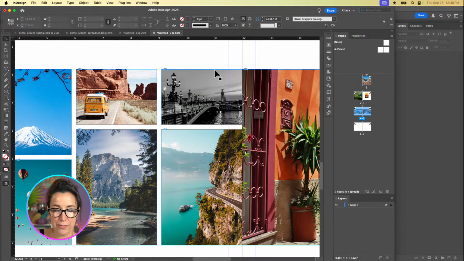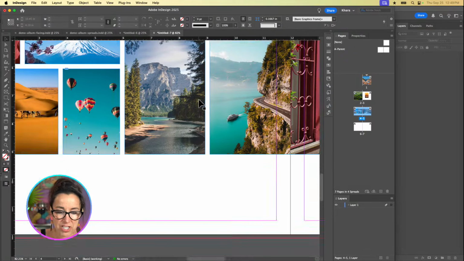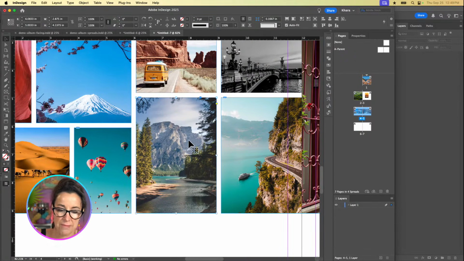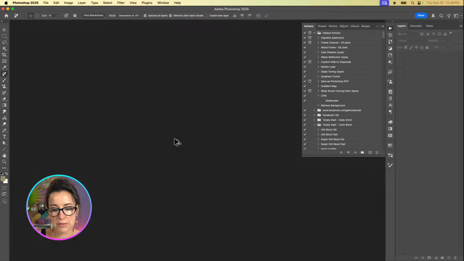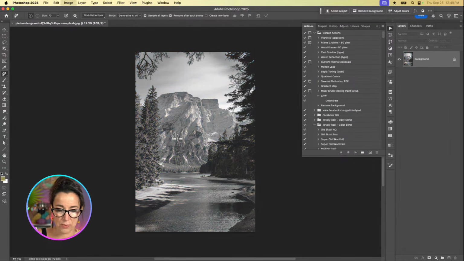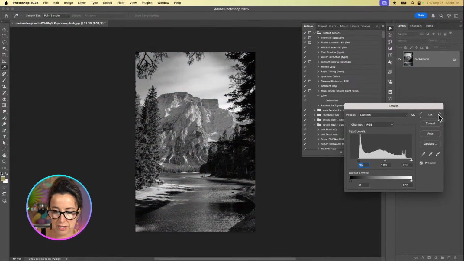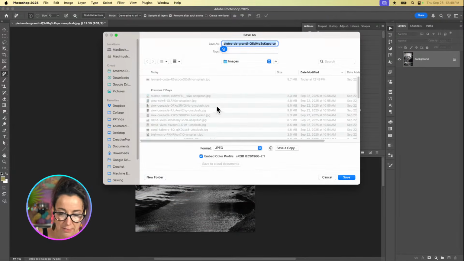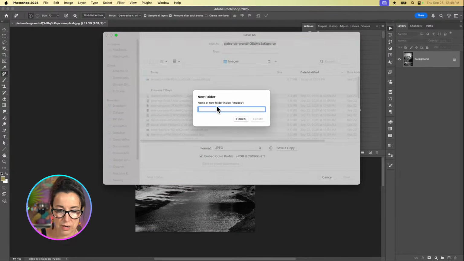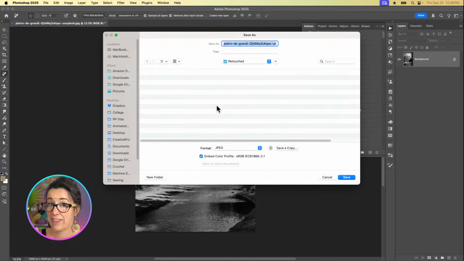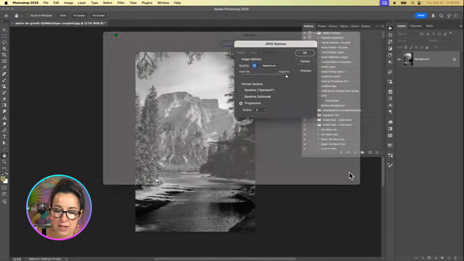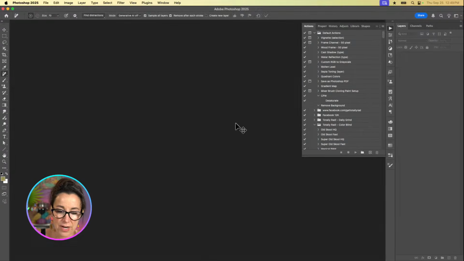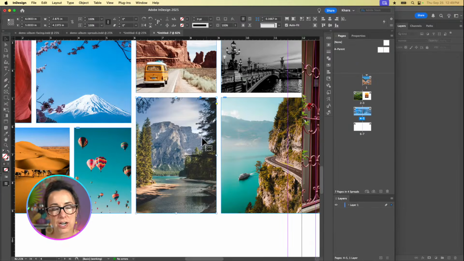If you're like, wait, I don't want to be doing that to my images, I don't want to be saving over them, then you can also double click the image and do the same thing, make this black and white, do some adjustments. Now I'm going to save this separately, and I'm going to make a new folder called edits or retouched or whatever. And we'll save it there with the same file name. So now it's not going to update because InDesign is linking to the original image file.